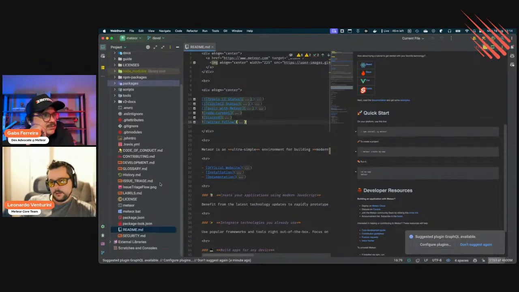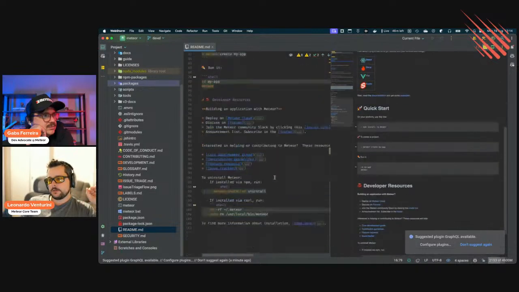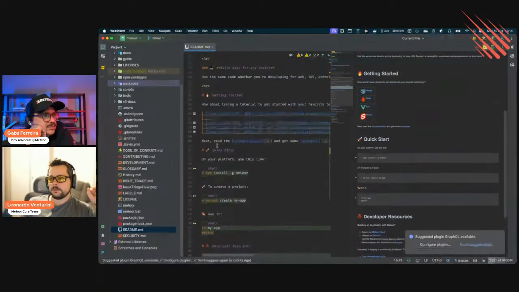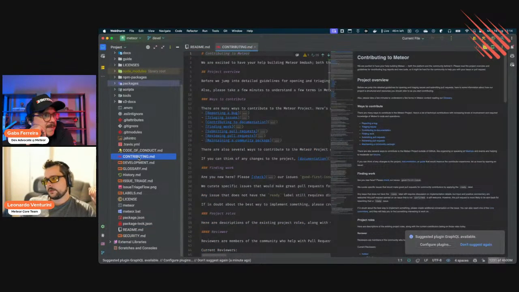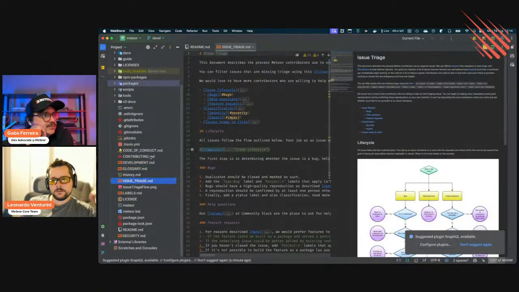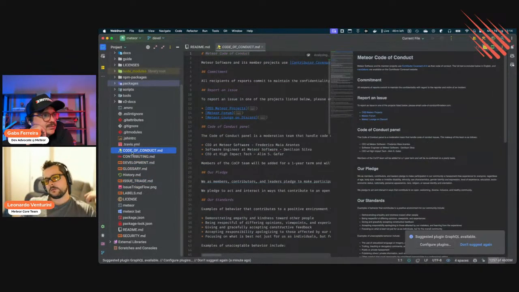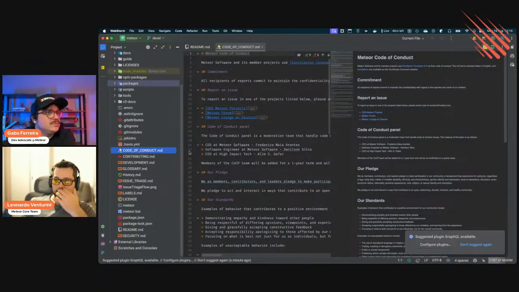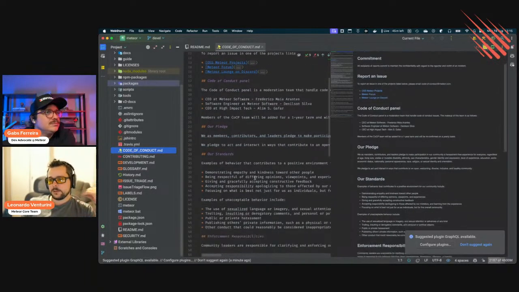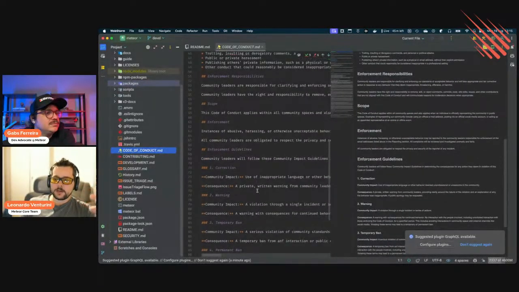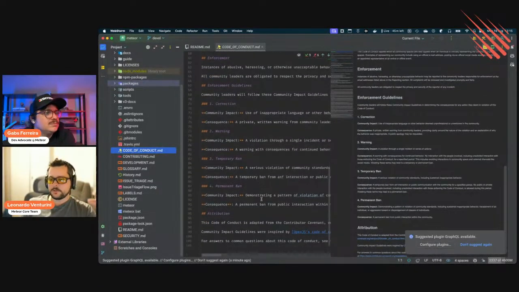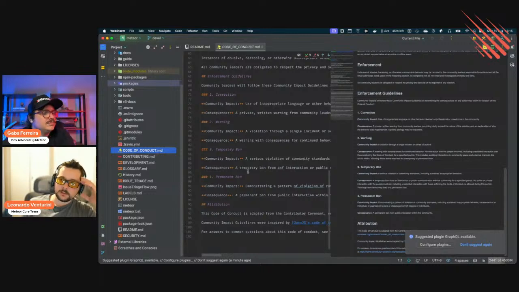So here is the README. It will point you to other documents and other resources. There's the documentation. Then the main one for contributions is this one, contributing.md. Then it points to development, issue triage, and this one is very important too, code of conduct. This is where you give some directions about behavior and things like that, and the right way to do things.